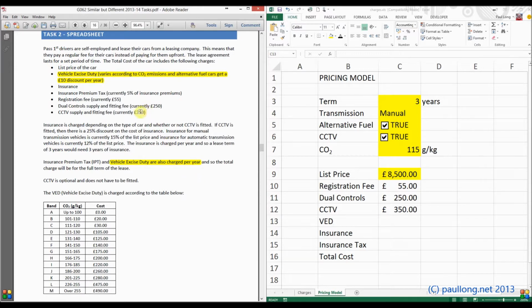The first is we need to know the CO2 emissions, and when we know the CO2 emissions, we can look up in this table to find out what the cost will be. Then we need to know if there is an alternative fuel discount, and if there is, we will subtract that from the charge of vehicle excise duty. Finally, we need to know how many years the term of the lease is going to be for, because that is how many years' worth of vehicle excise duty we need to charge. So let's start by looking up the basic value of vehicle excise duty.